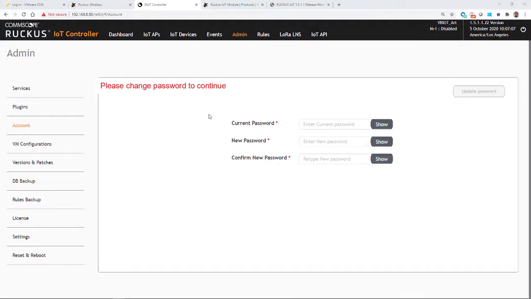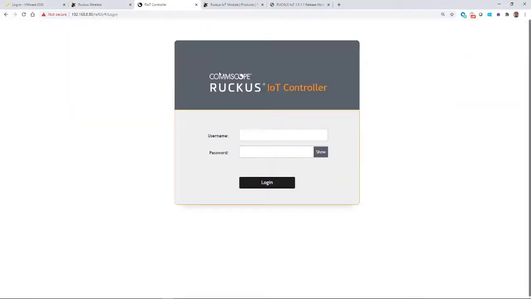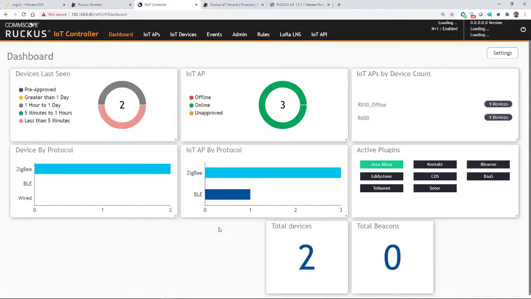So next it's going to ask me to change my password. So I'll put in my current password, and then I'll go ahead and update the password. And it says successfully. Now it'll ask me to log in again. And that brings me to the main dashboard.